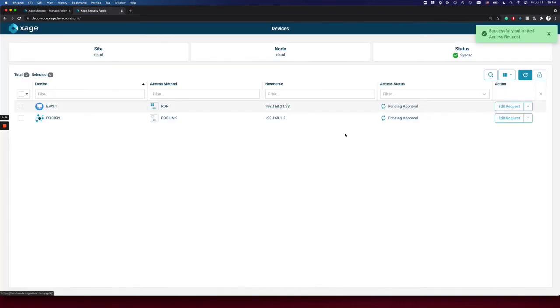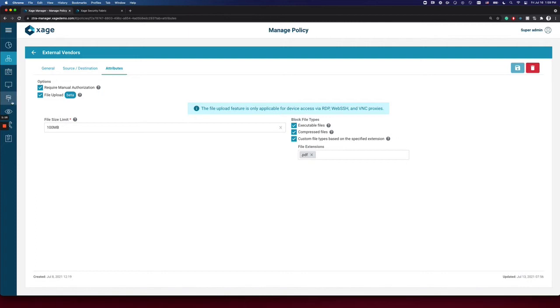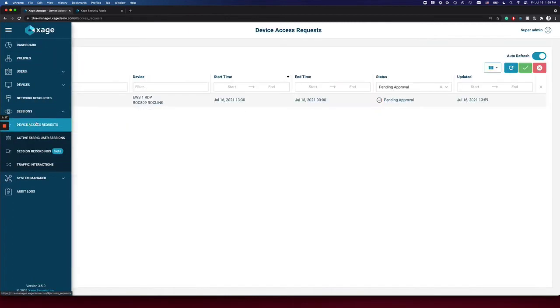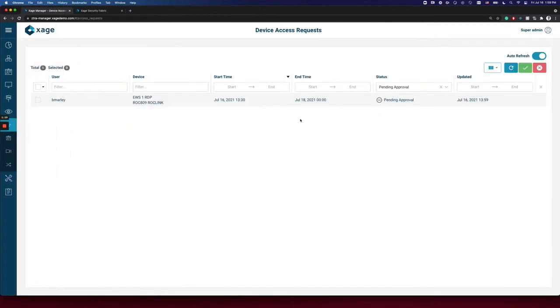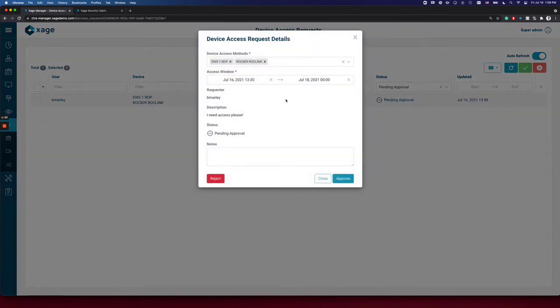Once submitted, the Sage admin will receive an email notification, and you can see all of the active device access requests in the device access request view on the Sage manager. You can then go ahead, select the request, and modify it if needed. Remove devices, add devices, change the time period for when the access is needed for, and even write a note. In this case, I'm going to go ahead and approve that, but of course, the admin can also reject that.